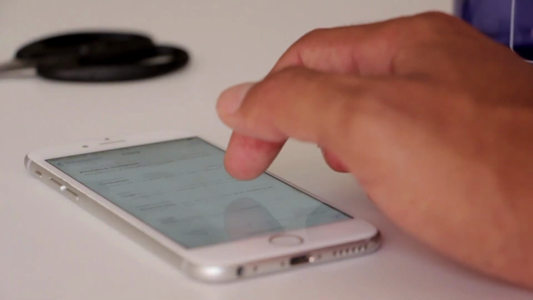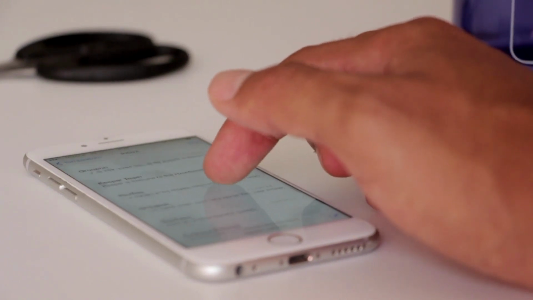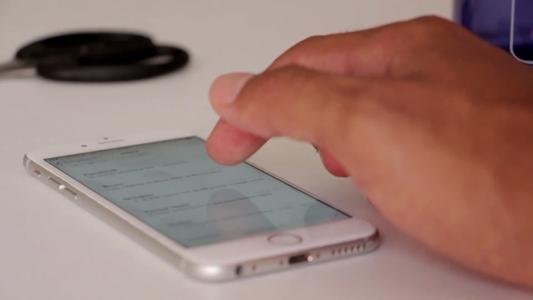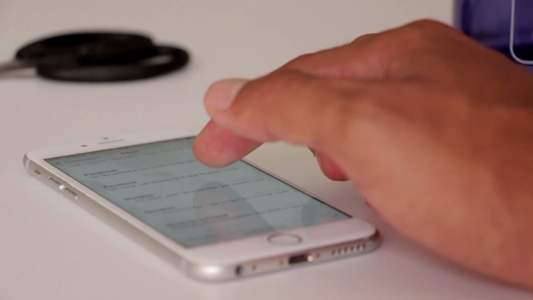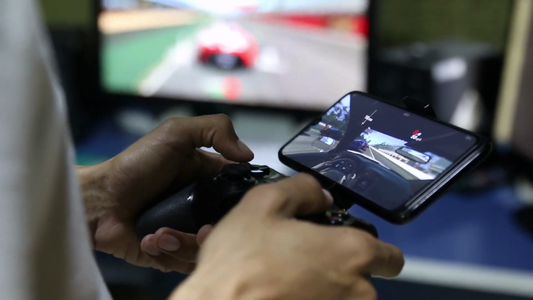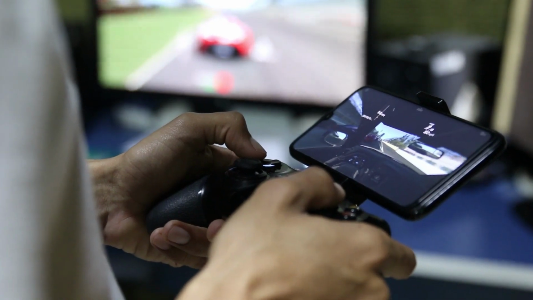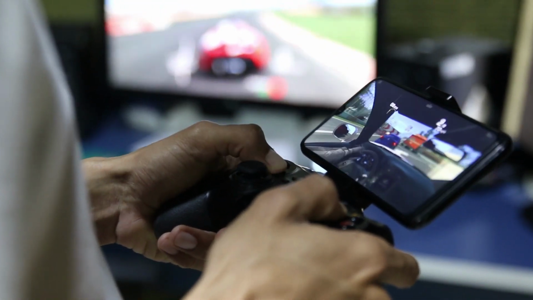iOS. Now let's talk about iOS. iOS is the operating system used exclusively on Apple devices, such as the iPhone and iPad. One of the key features of iOS is its user-friendly interface and smooth performance. iOS also has a strong focus on security and privacy, which is a big plus for many users.